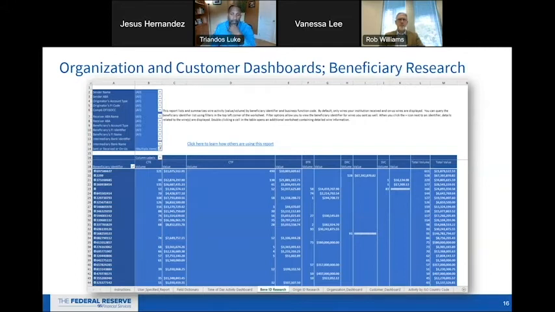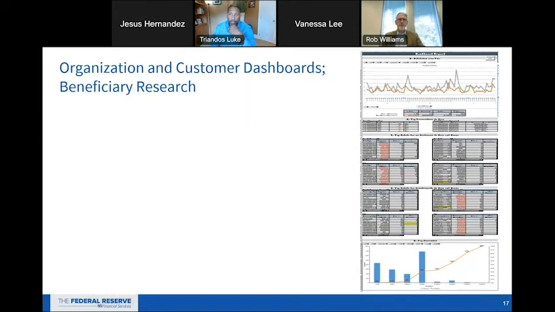There's most certainly a lot of value in knowing who your customers are receiving payments from. In addition to that, we have some other reports, which I'll go into in a little more detail, and you'll be able to get a clear illustration and use case of how you can utilize some of these reports. I'll talk about our organization and customer dashboards and the ability to easily get a quick glance of your top customer usage and also some of that counterparty information. And then I'll talk about some of the beneficiary ID research and other reporting that we have available as well.